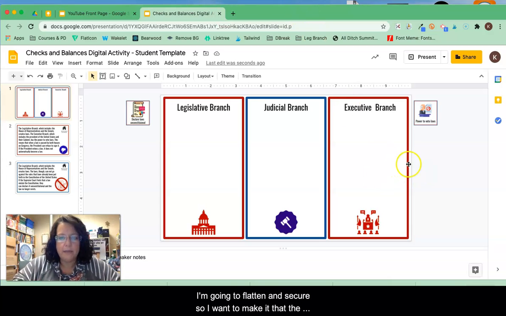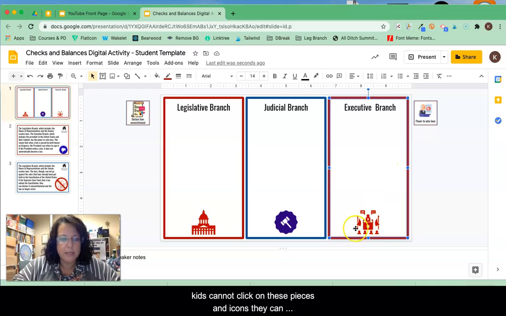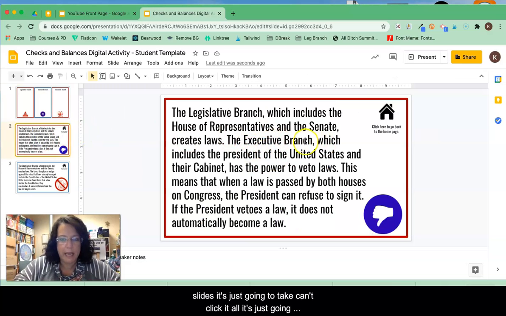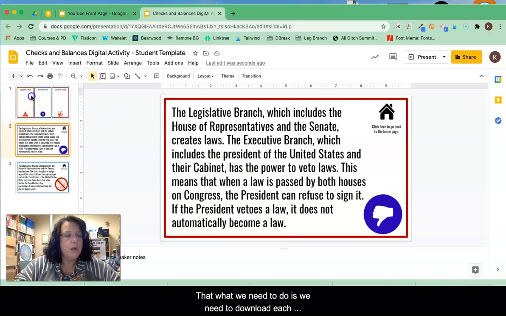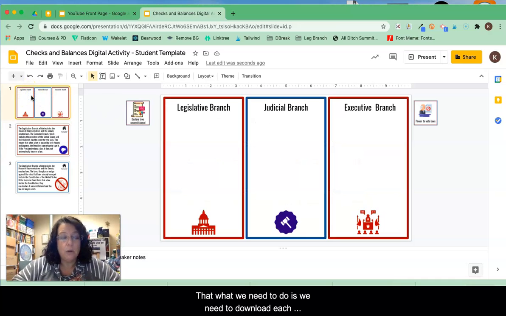So I want to make it so that the kids cannot click on these pieces and icons. They can only click on the movable pieces. And on these slides, they can't click at all. It's just going to be the stuff they read. So what we need to do is download each slide as a picture and then put that picture as the background on each slide. So first thing, let's download the slides.